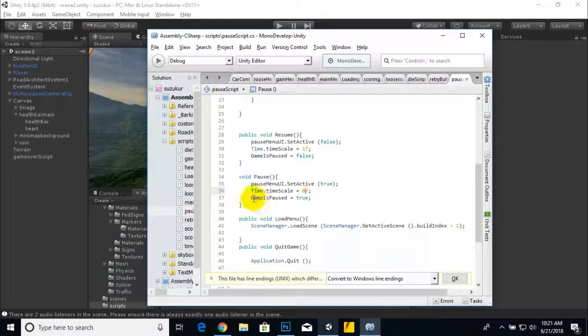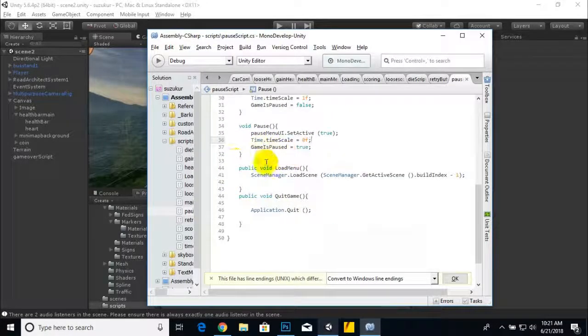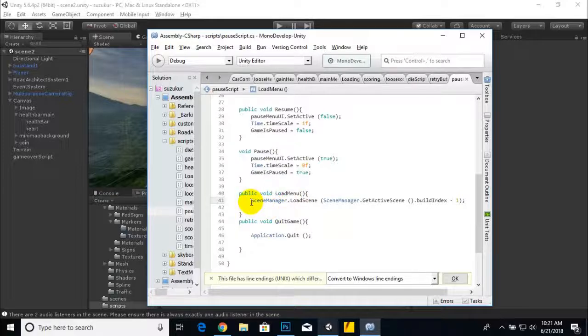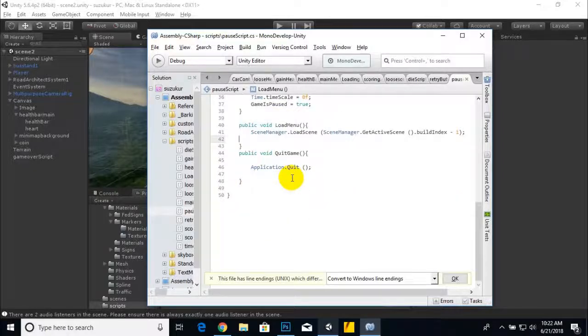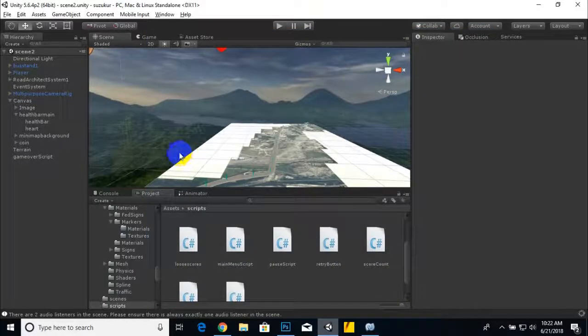After that gameIsPaused is true, and after this we have created two more functions for the load menu button and the quit game button, because we will have three main buttons on our pause menu: a resume button, a load menu button, and a quit button. On the quit button we have added Application.Quit, so the user can quit the game. In the load menu function we loaded our scene 1. You can see build index minus 1, so we are in scene 2 and will be transferred to scene 1. So this is the script, and now we are going to implement it in our game.